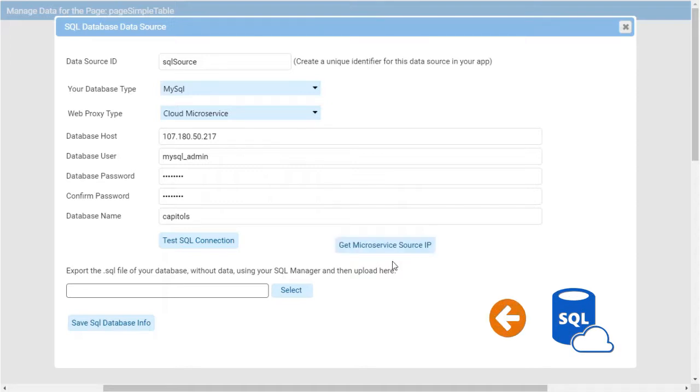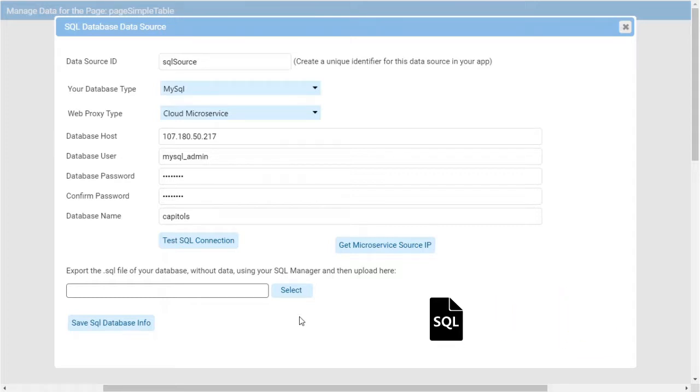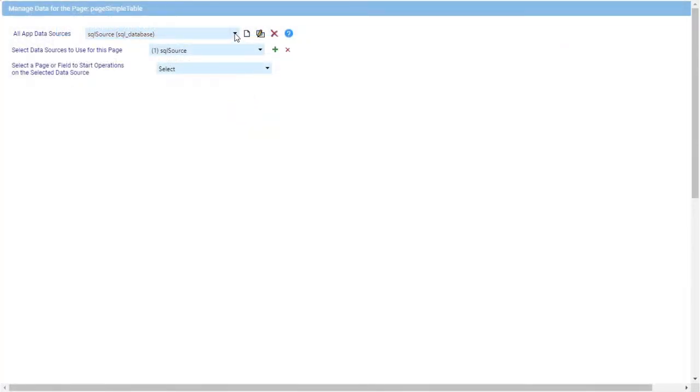When you're ready, export the SQL file of your database without data using your SQL Manager. Then upload that file here. Once that's complete, click Save SQL Database Info. Here, select the data source you want to use for this page, and select a page or field to start operations on the selected data source.